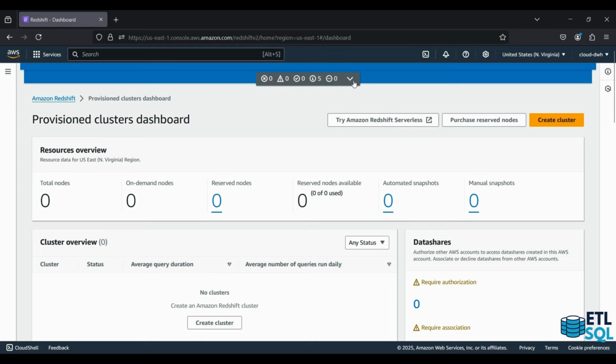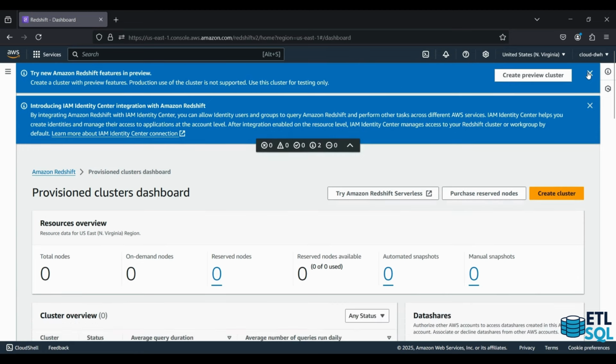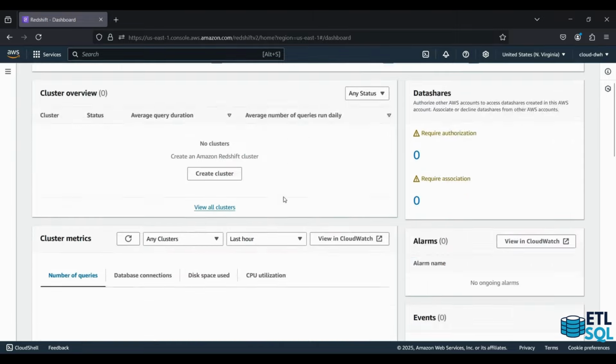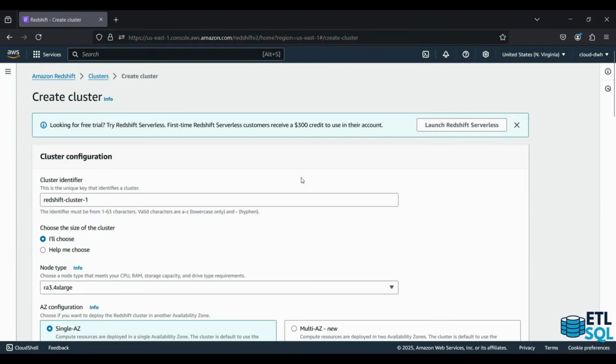Let me turn off these notifications, clear these notifications. Sometimes it feels like it is distracting. So right now there are no cluster, no nodes, nothing. So let me create a cluster. I will give it a name.